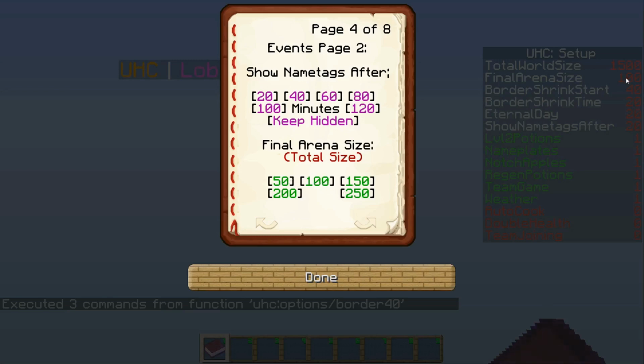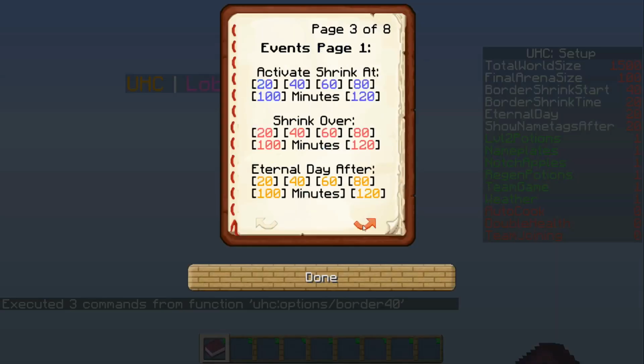So say currently set at 100, which is 50 in both directions. Of course, you can choose exactly how long you want to take. Now, when the shrink activates, it tells you what it's shrinking down to as well. And when it stops shrinking, it also tells you when the border has stopped shrinking. So, don't know if I click that.